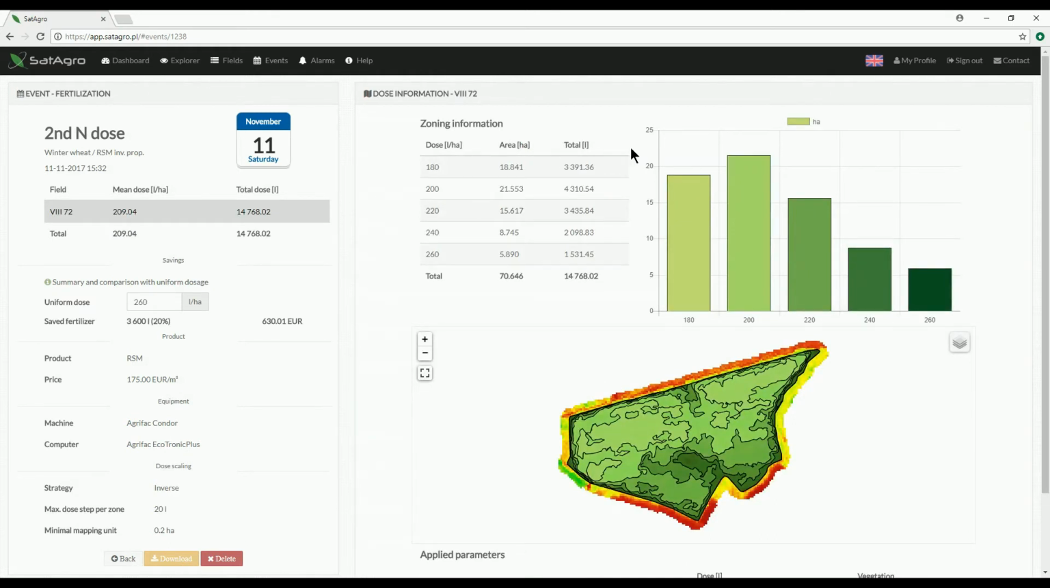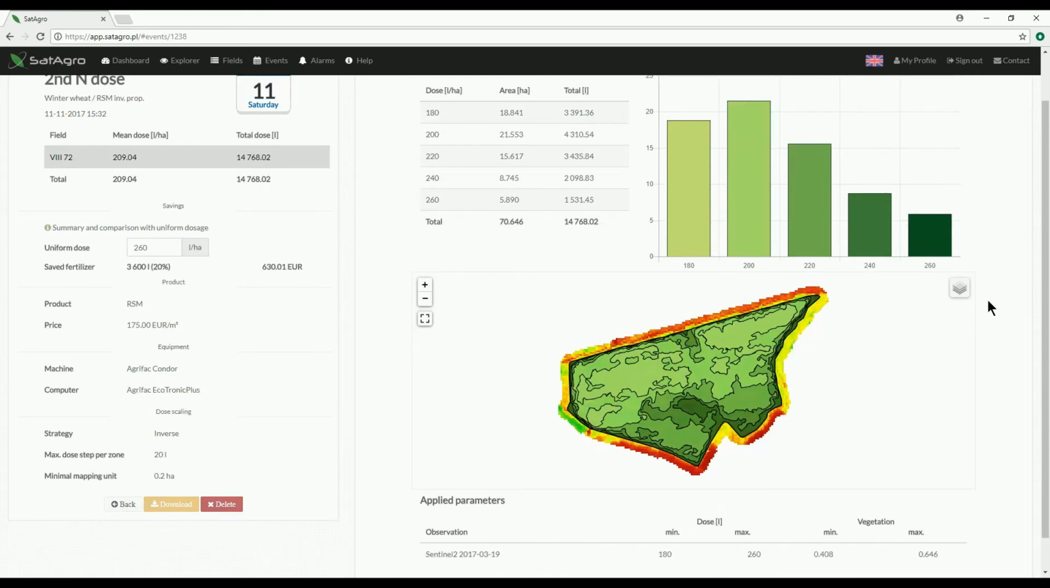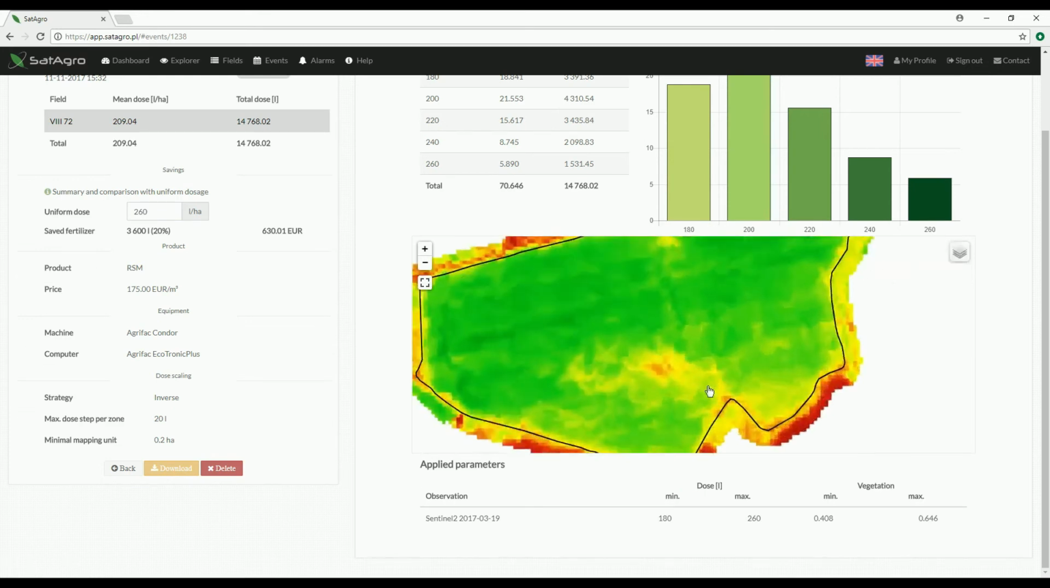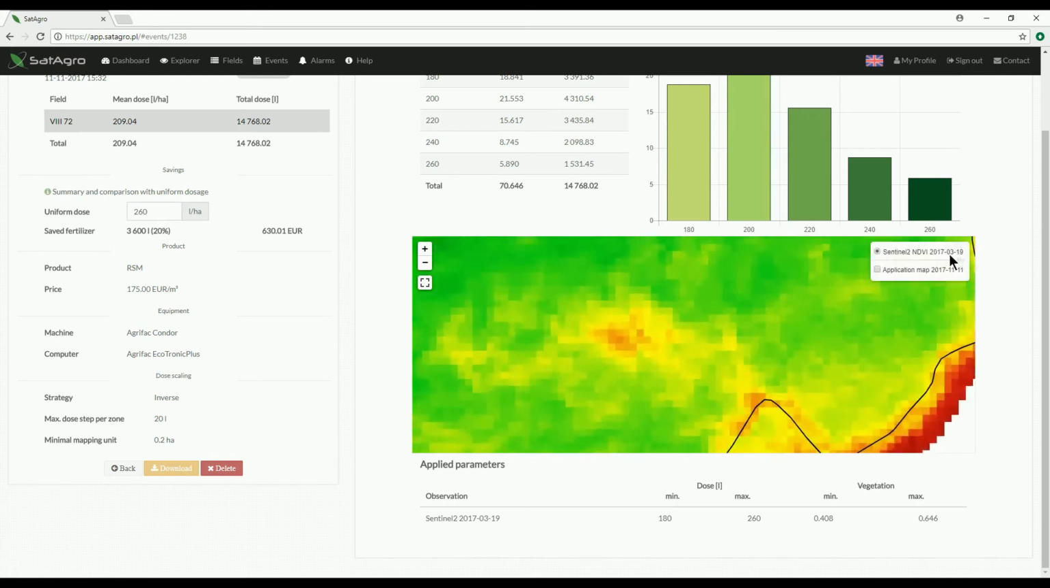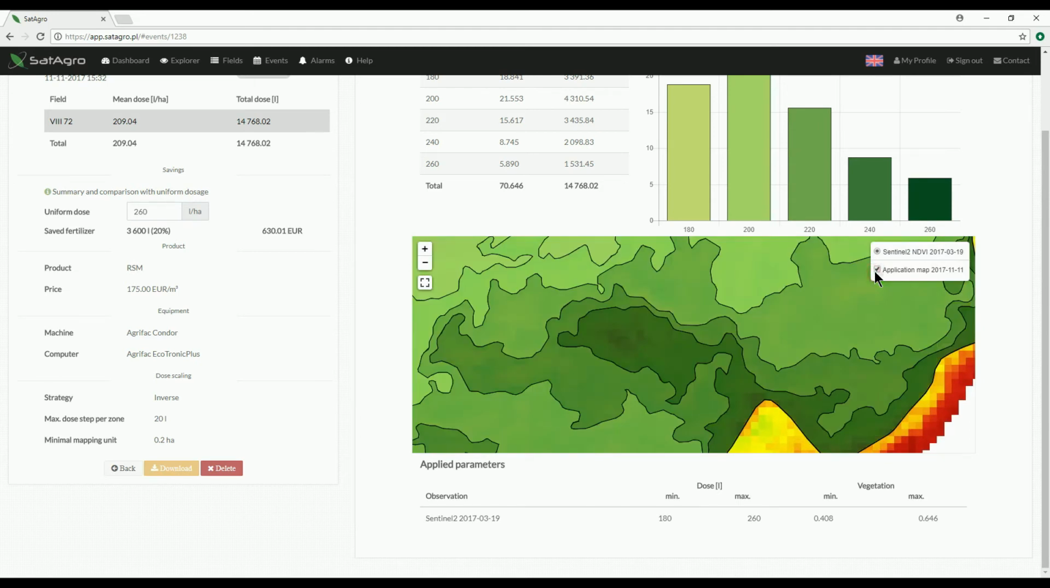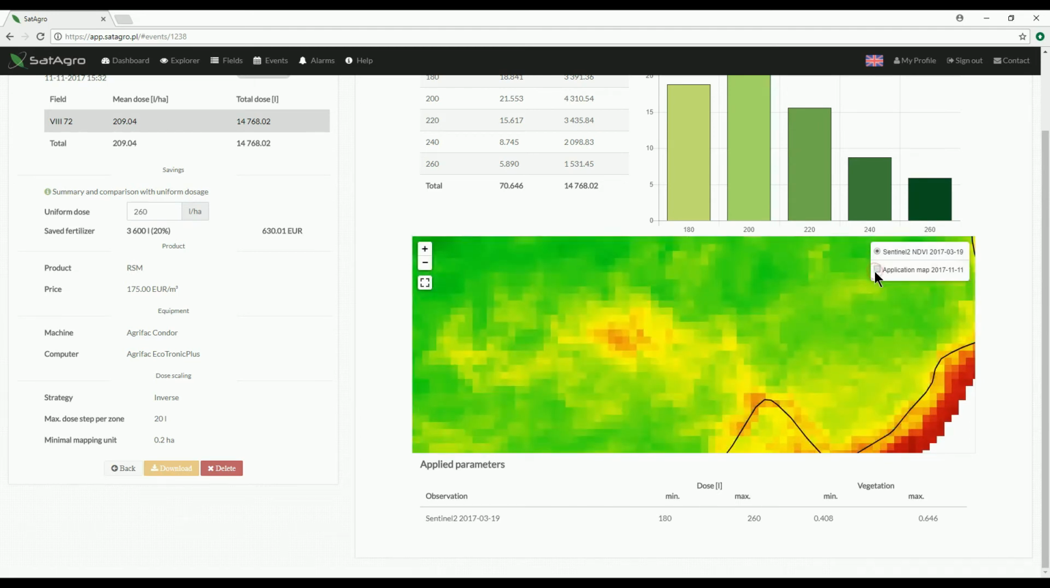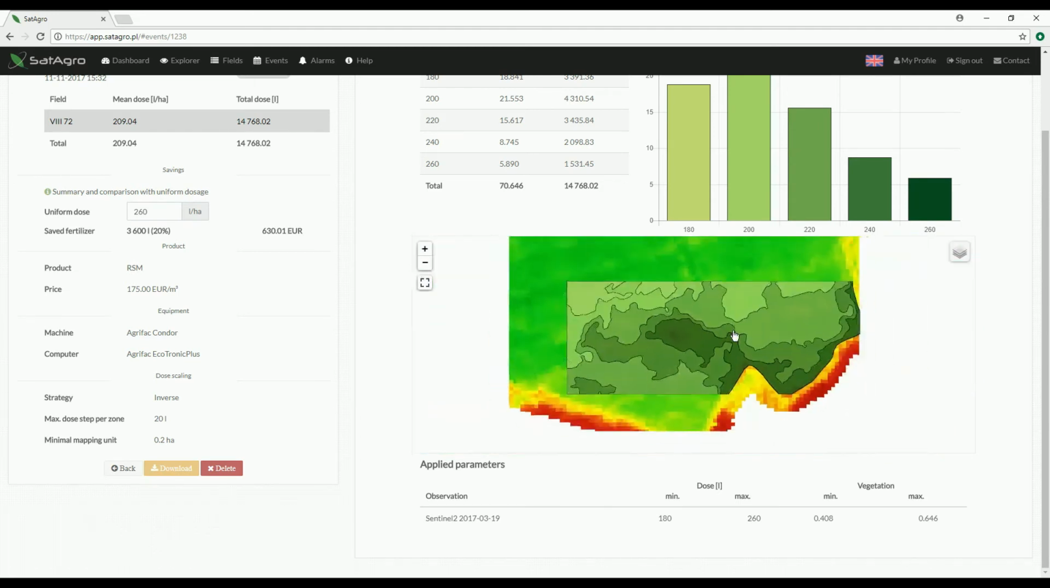On the right in the Dose Information panel, we can see information about planned fertilizer use. The total area of zones with a given fertilizer dose are shown on a chart. What probably interests you the most is a little lower. Here you can see a preview of the application map. You can clearly see the way dose zone boundaries mimic the varying vegetation index values. Larger doses will be applied in areas with a lower vegetation index.